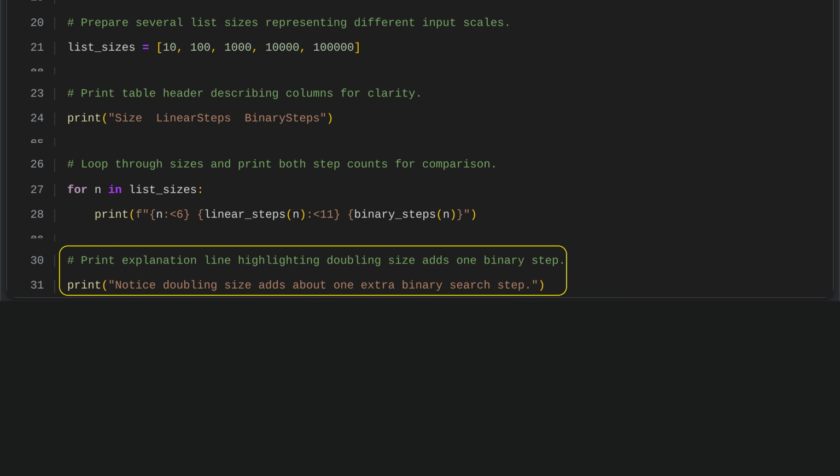This line explains that when you double the size of the list, binary search usually needs only about one additional step. This behavior shows that binary search grows in a logarithmic way. In other words, the number of steps increases very slowly compared to how quickly the list size increases. This is what makes binary search efficient for large lists.